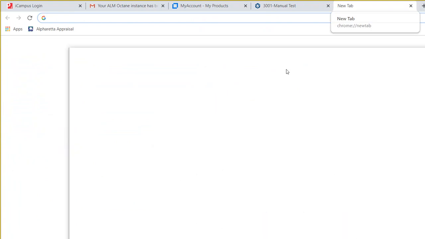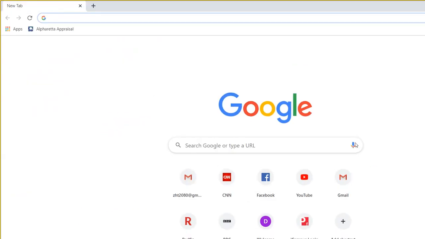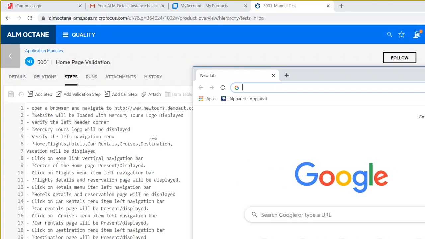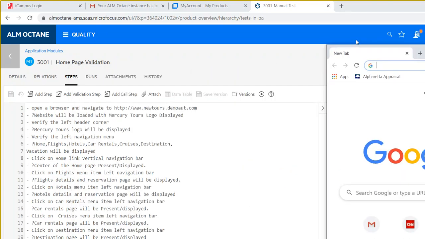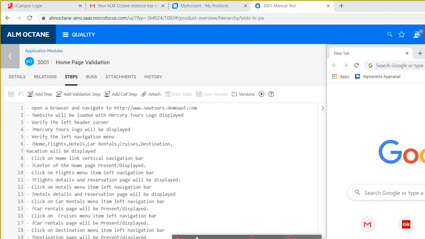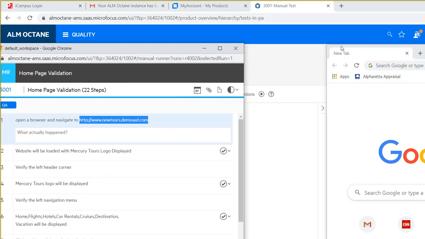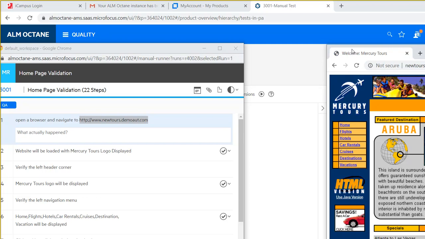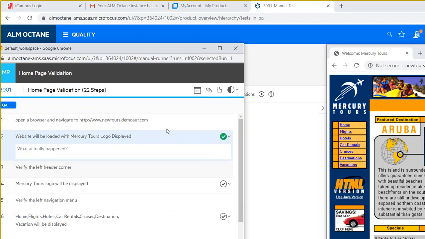So let's say that I'm creating another small window here. Let me do this. Let me make it a little bit bigger. And where is my execution window? This is my execution window. So here I need to navigate to this website. When I navigate, the website will be loaded and the Mercury Tours logo will be displayed. We saw everything. So we select this step as passed.